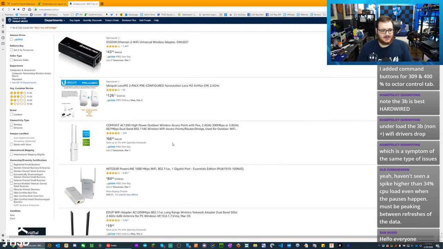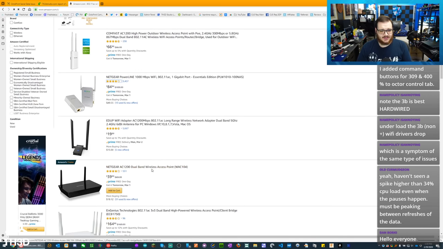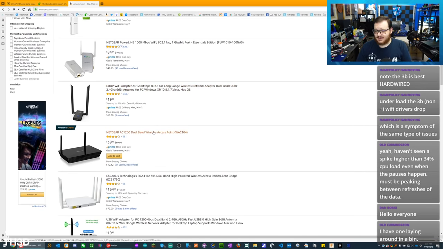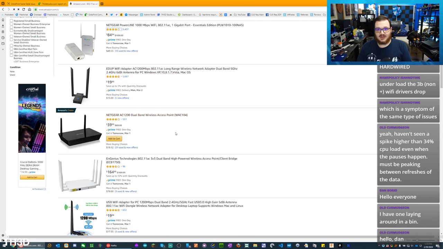So let's see here. These usually have the function. Basically what these do, and some access points have this feature, is they'll connect to the Wi-Fi and bridge that Wi-Fi signal over to an Ethernet port, which means your Pi is now on the Ethernet. And to be completely honest with you, any of these type of devices are going to have better range than the tiny little Wi-Fi antenna that's in your Raspberry Pi.